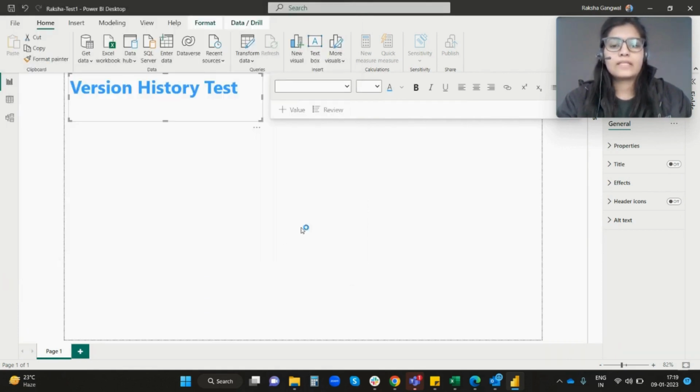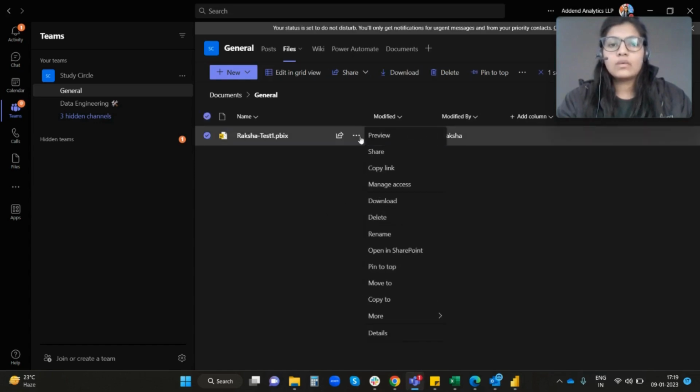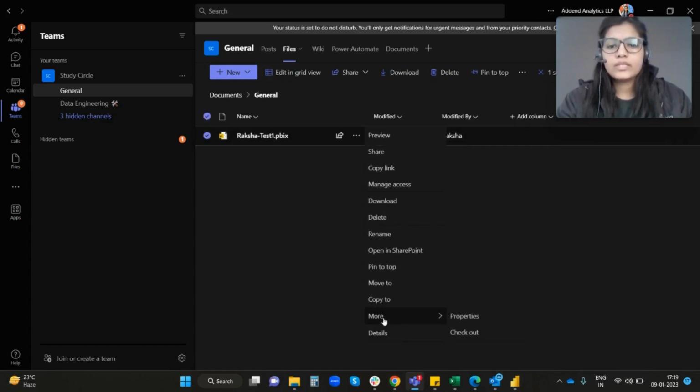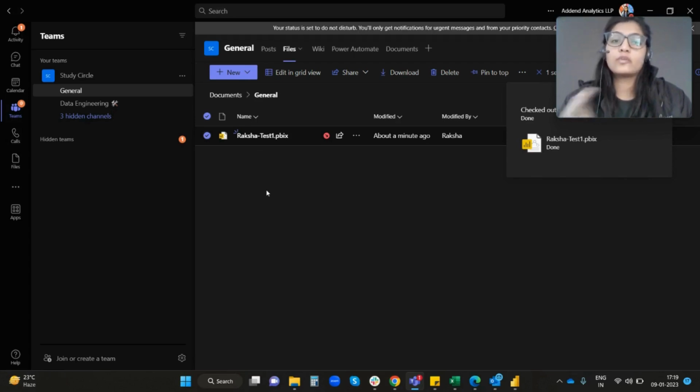I'll hit save. Now I will go back to my Teams channel and choose to check out this file. How do we do this? I'll click on more and I'll see this option checkout. So the file has successfully checked out. Now I will upload a new file with the same naming convention. This is the new file in which we have changed the font from red to blue.